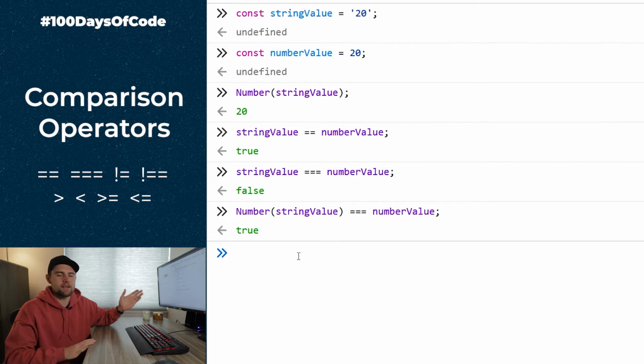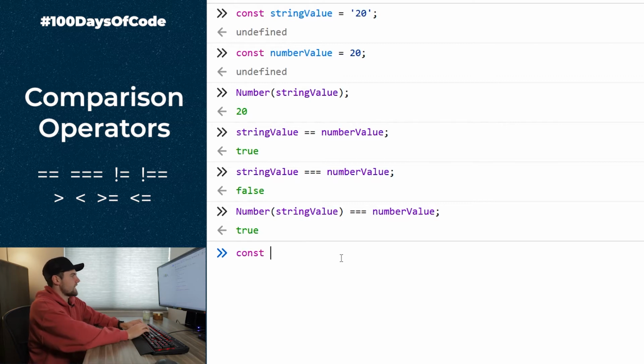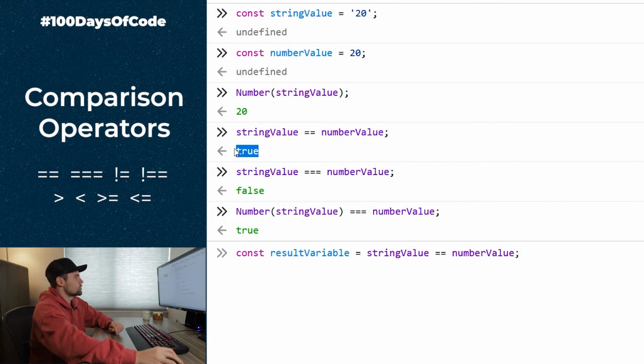Nevertheless, hopefully this makes sense when we're talking about double equals versus triple equals. And then furthermore, if we were to set a result variable equal to the value of string value triple or double equals number value, which we know equals true right here, then what's going to happen, even though we have these equal signs on the right side, remember right side versus left side, we have this entire expression on the right side of this equal sign.